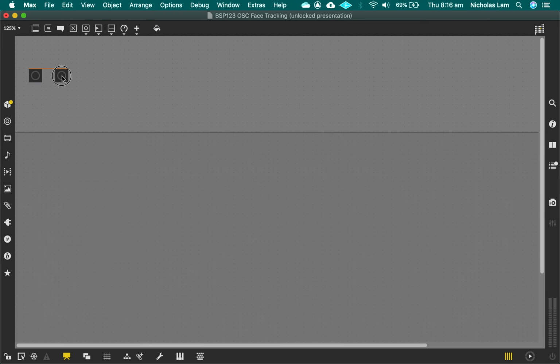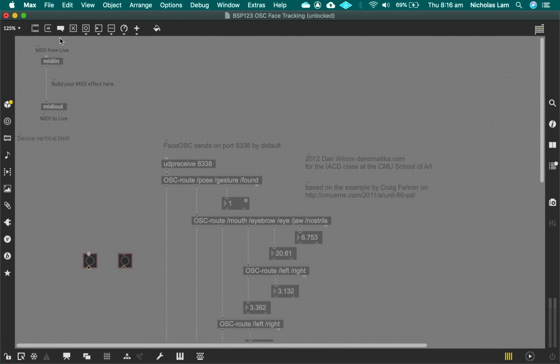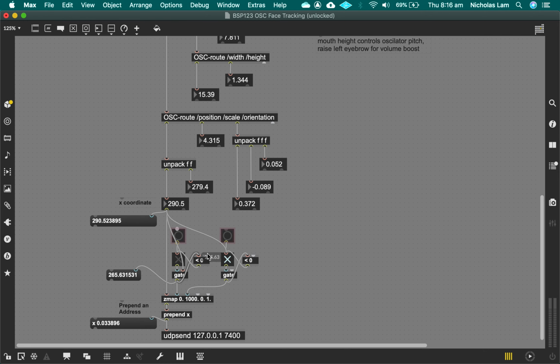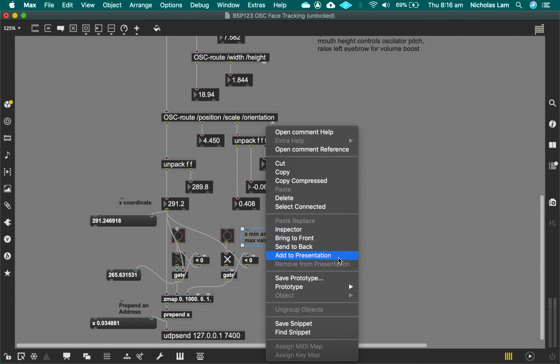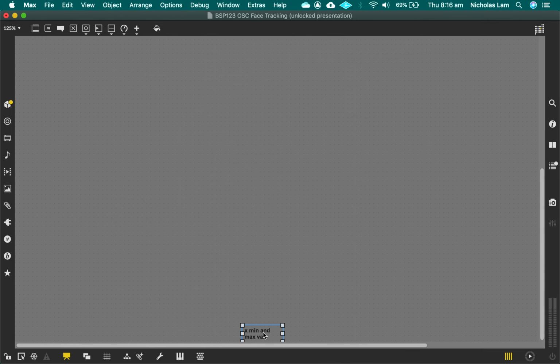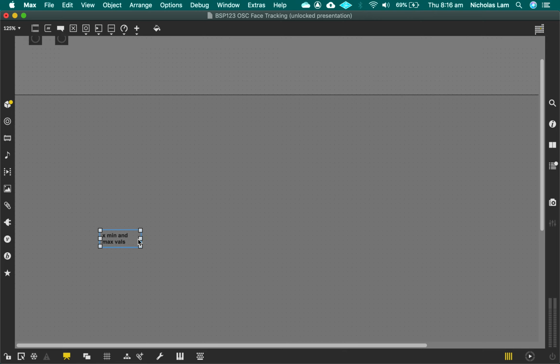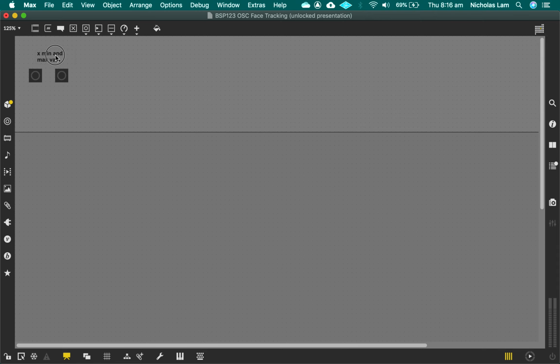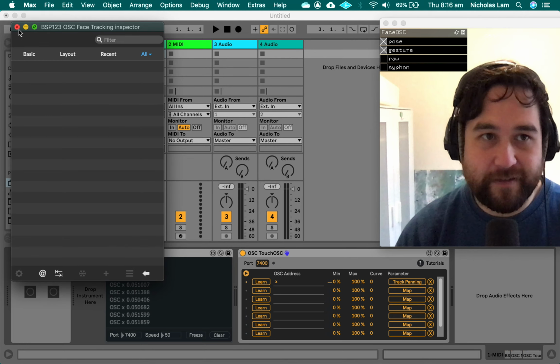And I'm just going to put these to the left here and then give them a comment. I might make it, so go out of presentation mode for a second, and then down here, make a comment that says X min and max values. Add this to the presentation, and then in presentation mode, just drag this up here. Okay, not pretty, but save, close.